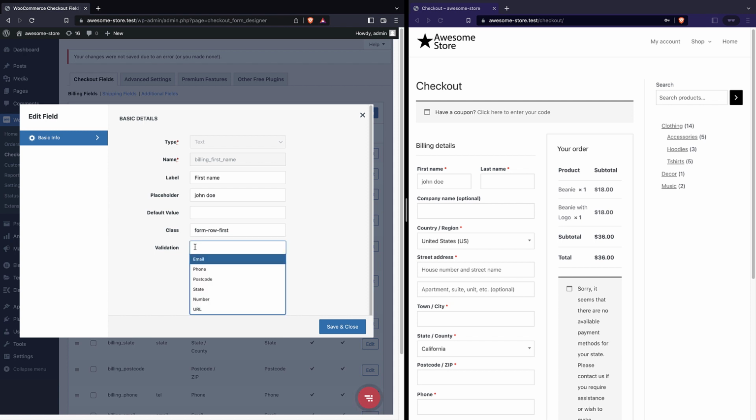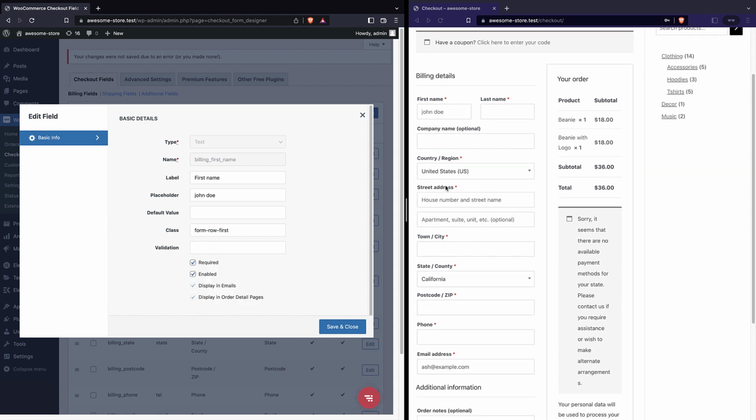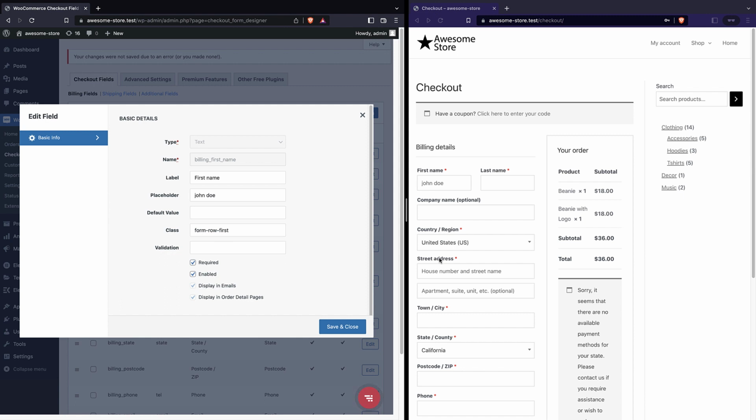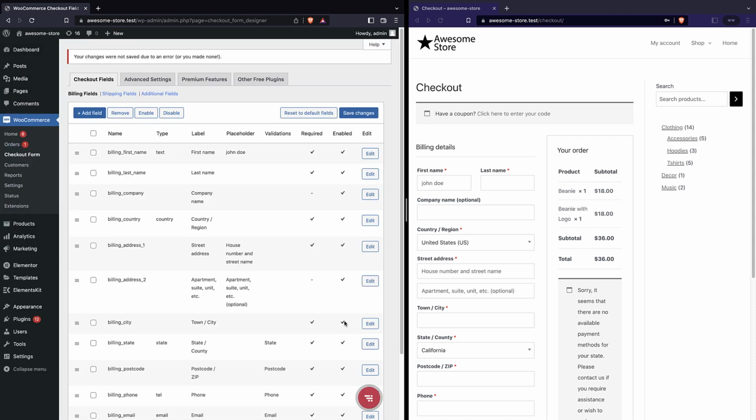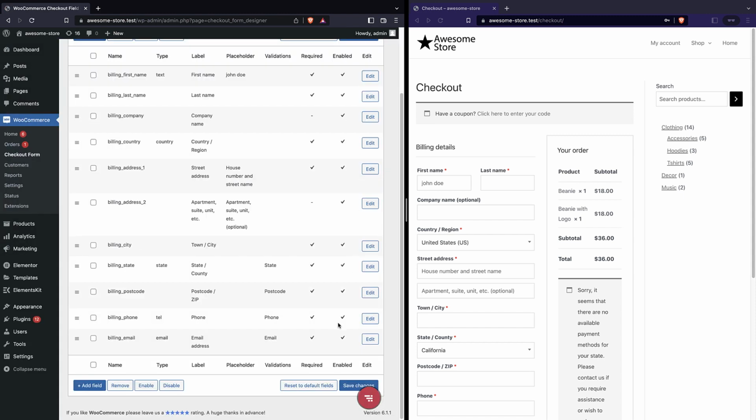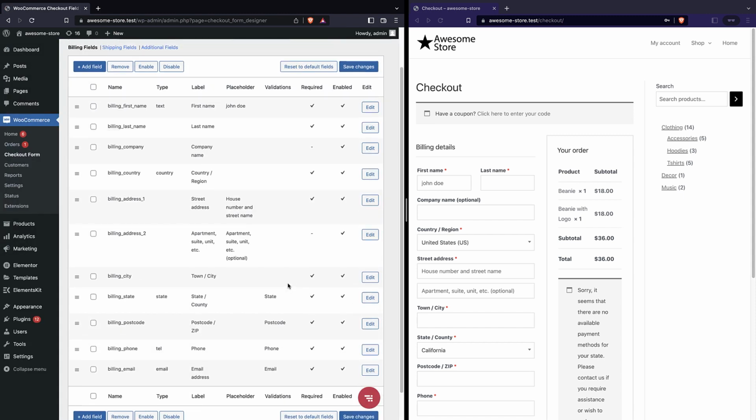So if you are having a field which is holding an email or phone or postcode or a state or a number or URL, then you can just have this validation. It's going to automatically validate the result, just the way it validates your email address. So if you set it to number, then people cannot give it a word and it's going to show an error and the form cannot be submitted. So that's very cool.